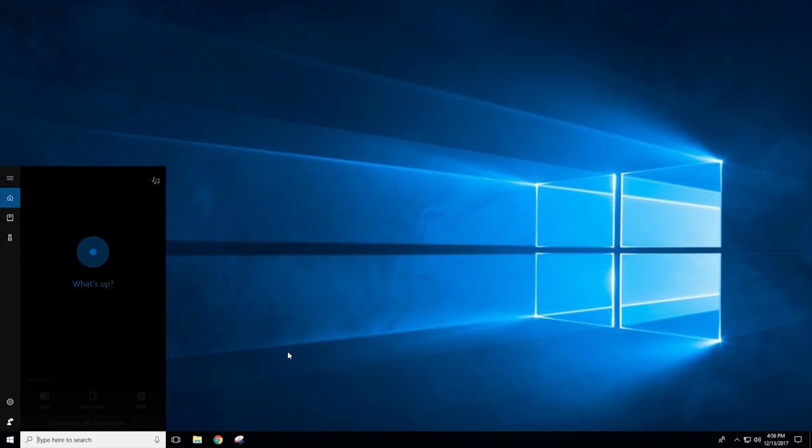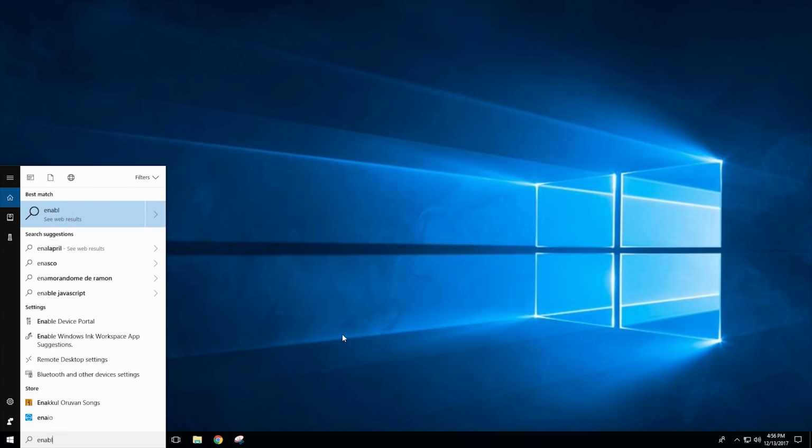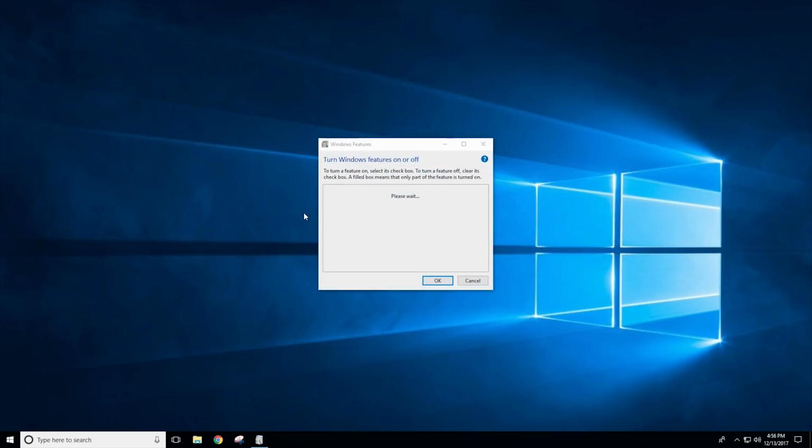Okay, so now that we know we've enabled the virtualization feature on the motherboard in the BIOS, we can go ahead and do a quick search for enable features, I believe it is. And it should come up with turn Windows features on or off. That's just the quickest way. There's many ways to skin a cat. I realize that. You can leave all your various ways in the description below, and we'll be happy to discuss them.